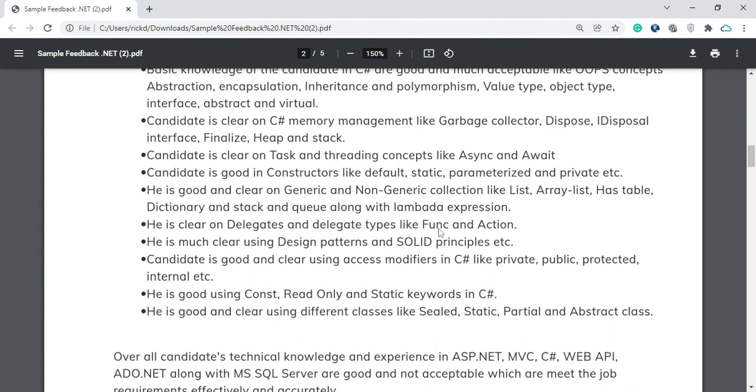and in which scenario we should use func and then action. So that you need to clearly tell. Action is basically, it doesn't have any output, whereas func is having output, and predicate will always return a bool.